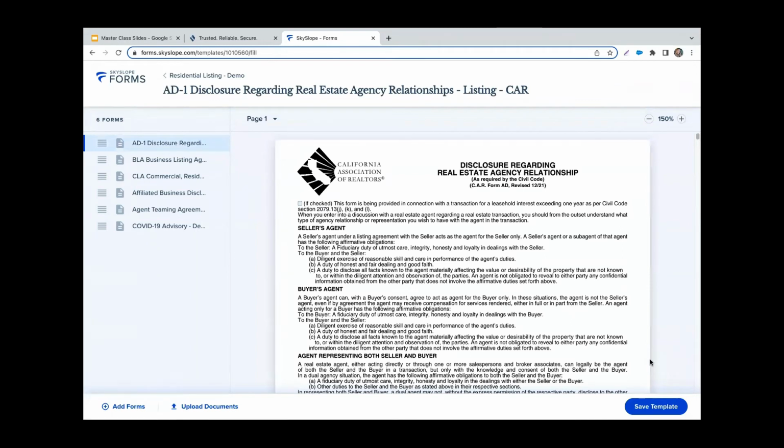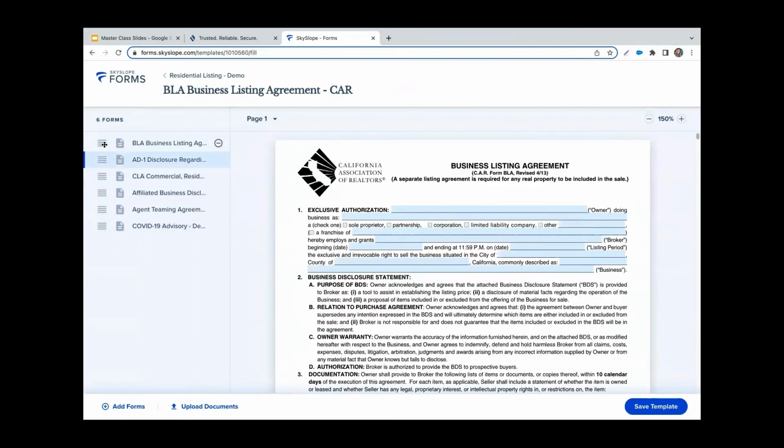Now here within my template, I can see that those forms have been added, and I can also cater the order. So if I would like that listing agreement to come first, I can go ahead and do so and list the other forms underneath in the order that I would like my client to receive them.